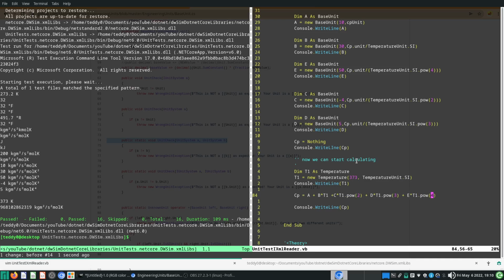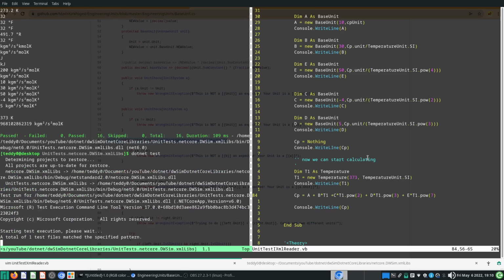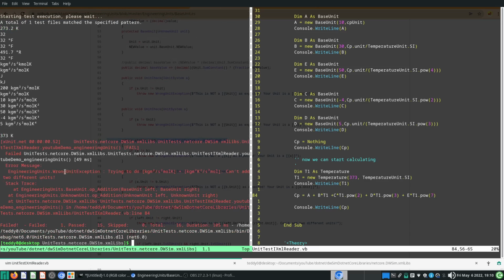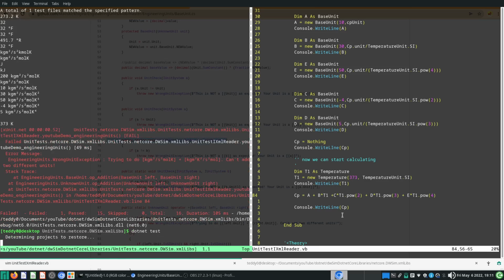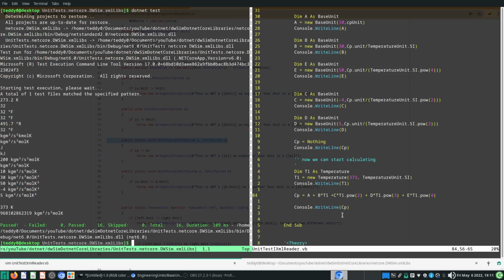For example, if you take t to the power 7, let's see what will happen. It will give a wrong unit exception, cannot add two different units. So this is a very good thing about the units itself. I have to change this to t to the power 4 in order to get this to work properly. So this thing's very nice for us. This molar heat capacity is being calculated, some random number, and we can see that the unit checks actually work very properly.